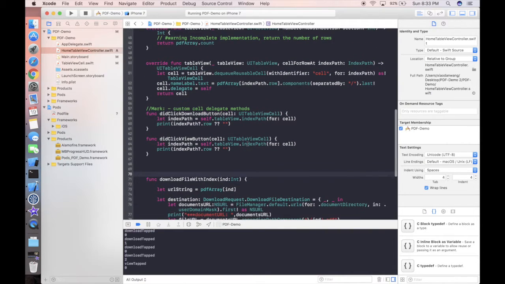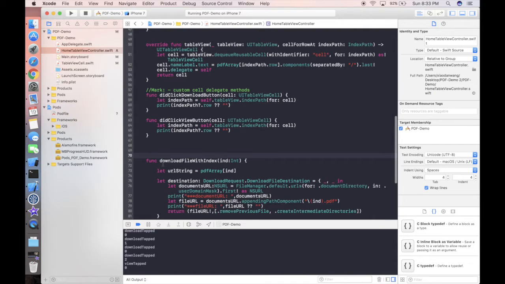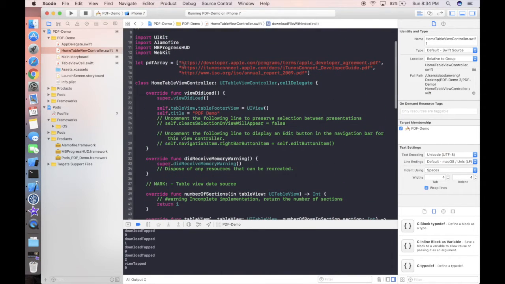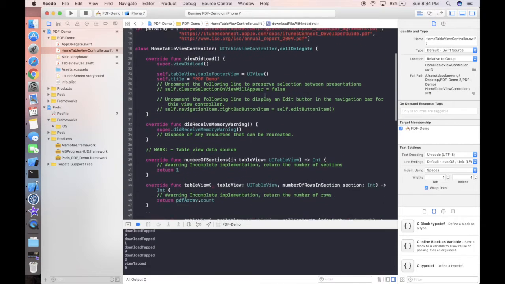Okay, so we're going to create one function called downloadFile with index, because as I said, when we download our file, we're going to use the corresponding URL, which is simply selected from this PDF array.